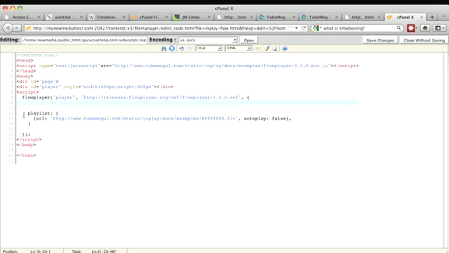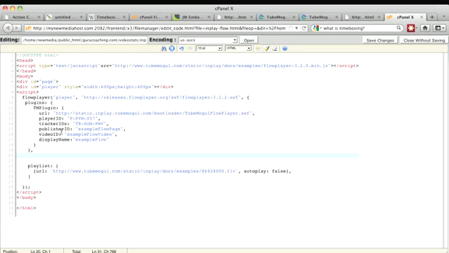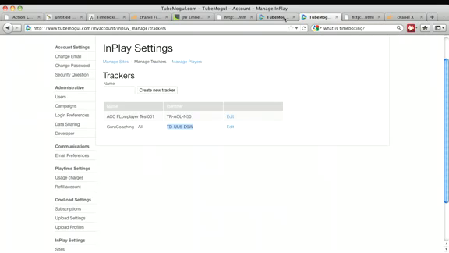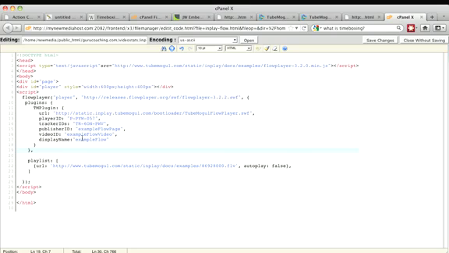Then what we want to do, to the standard setup, is add the plugin for the InPlay to monitor the number of plays it gets. So there it is again, and like I said, don't worry too much about what it all means. Just copy and paste it. It's the easiest way. Then let's go ahead and pick up those. Okay, so this is the tracking ID, and we're going to put that here.